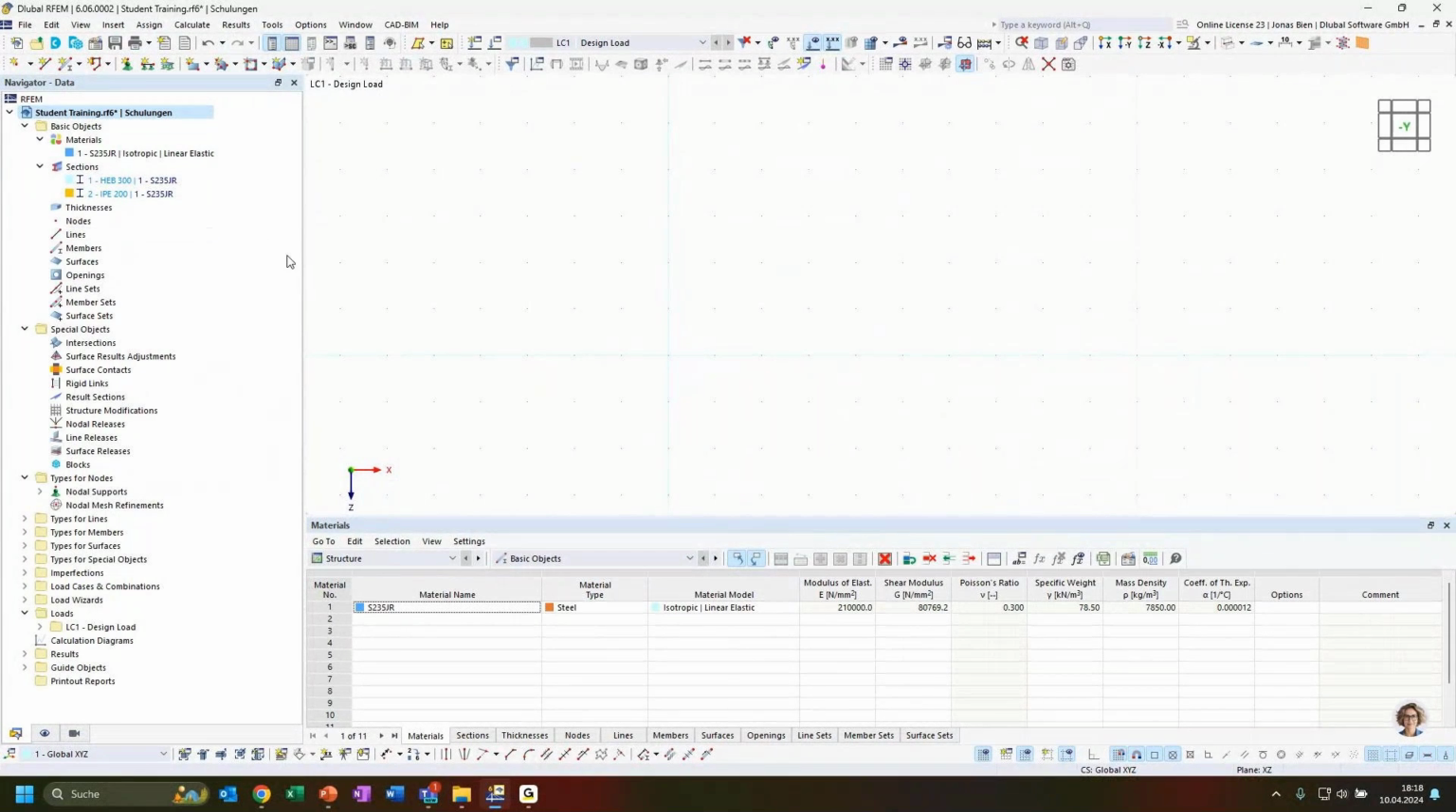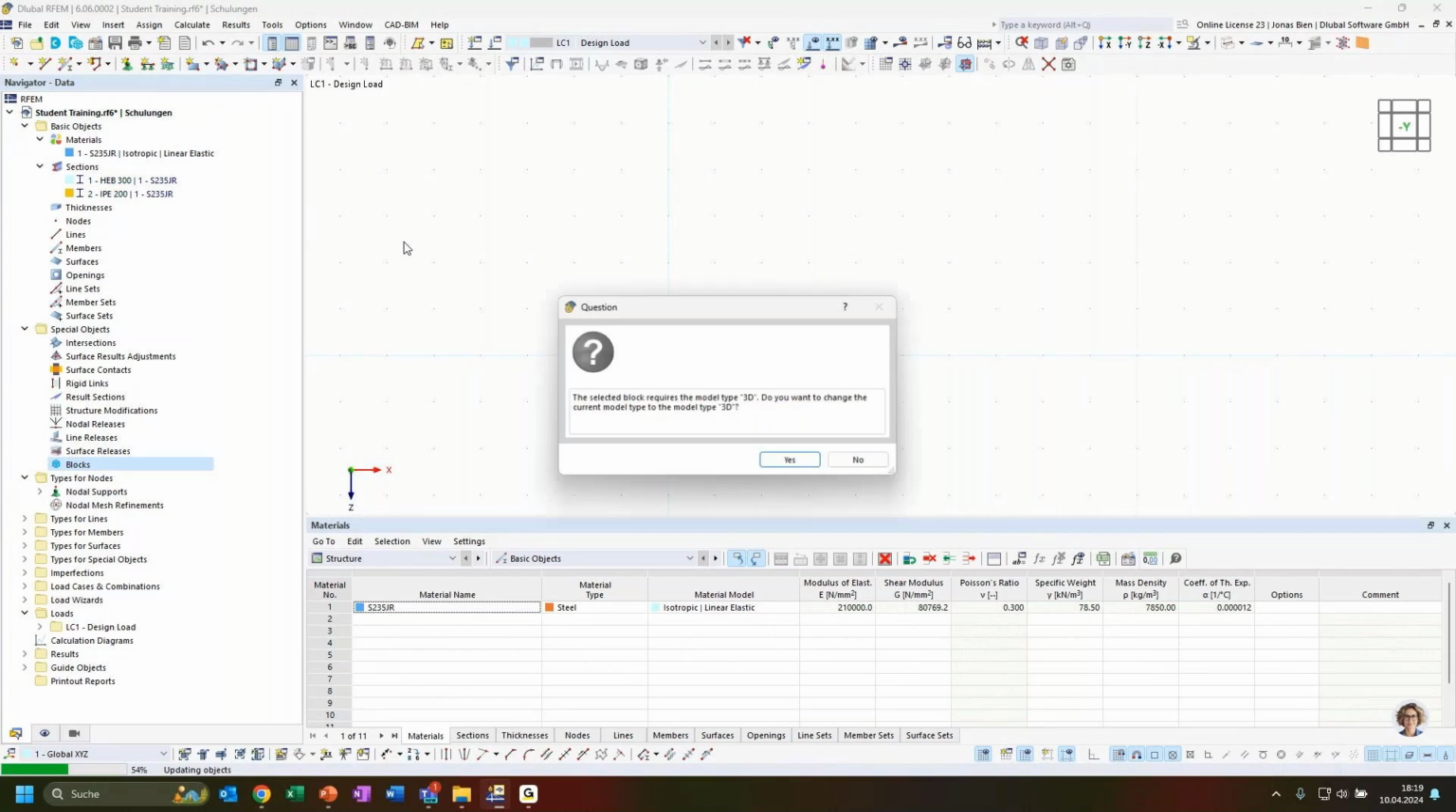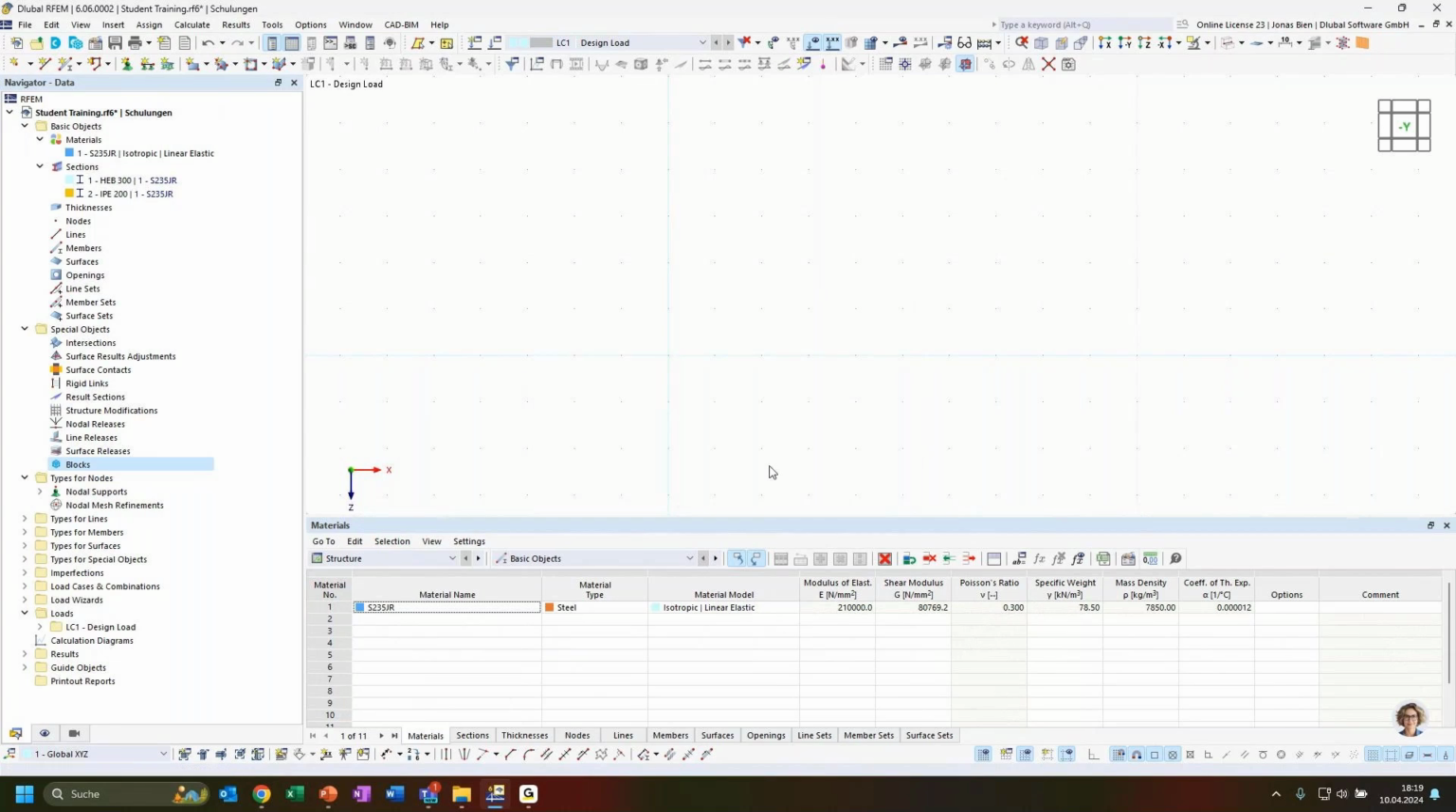All right. So for standard structures, we offer large libraries of pre-generated structures or substructures, which are called blocks. And you can access them, for example, via this block manager function here in the toolbar, or you can find the blocks under special objects. And if you want to use those blocks, you need to work in a 3D model type. So it asks me to change the model type to 3D. This is of course okay.